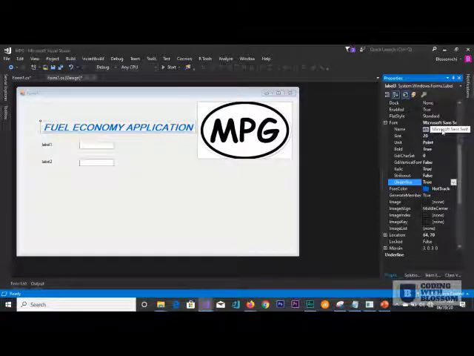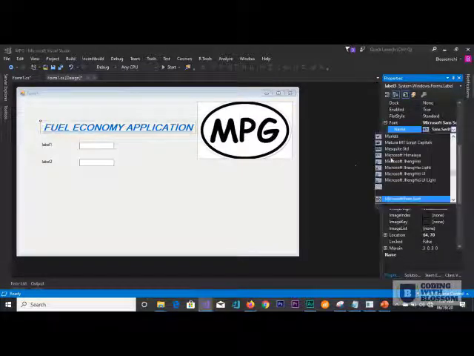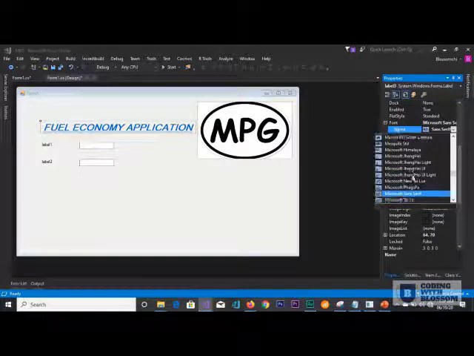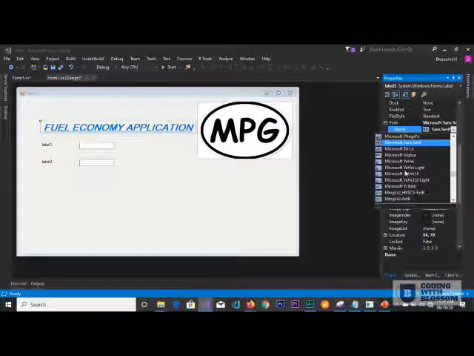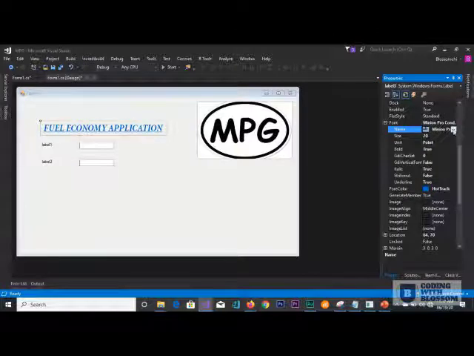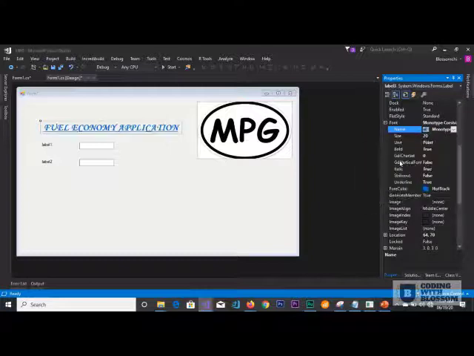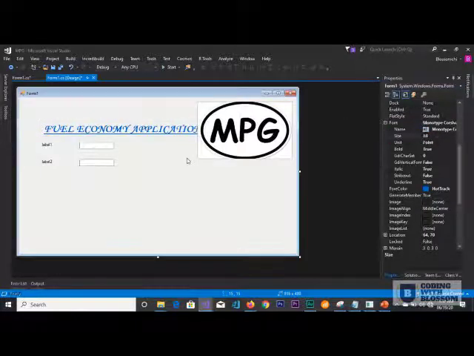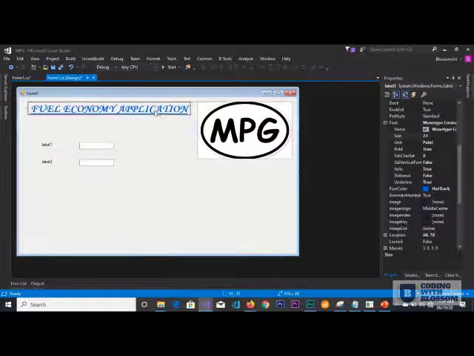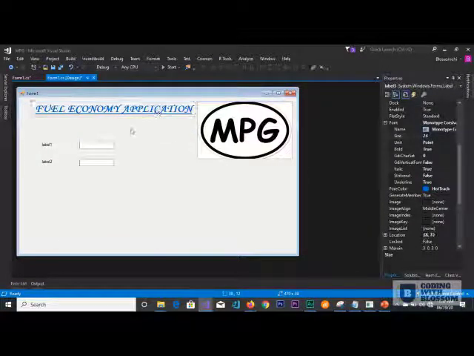Then I can change to another font. I don't know how this font looks. It looks okay. What about this? This looks okay. So in that case, I'm going to increase this to 24. Then I will drag this up here, showing fuel economy application.